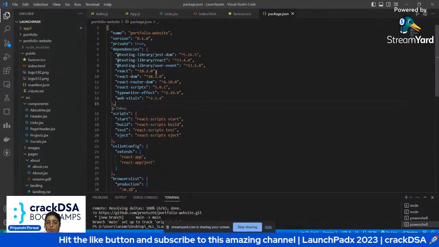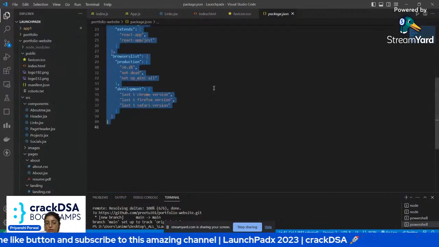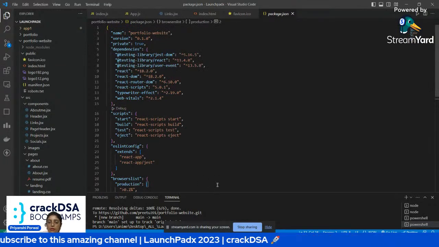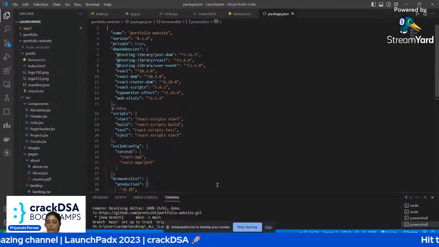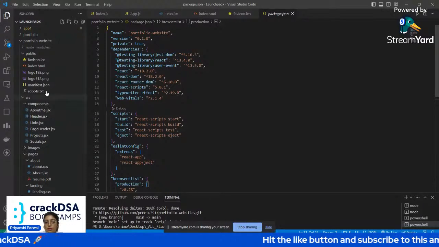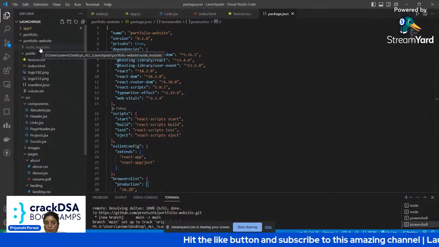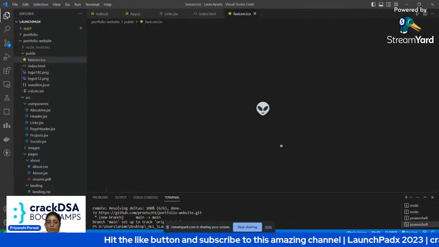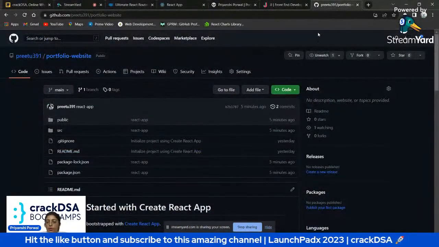So what will npm i do? It will go through your package.json, see all the dependencies and other things, and install them for you so that you will be able to use them. So once you do npm i, from there you will be able to see this node modules folder. So I hope this is clear, how to add your code to GitHub.